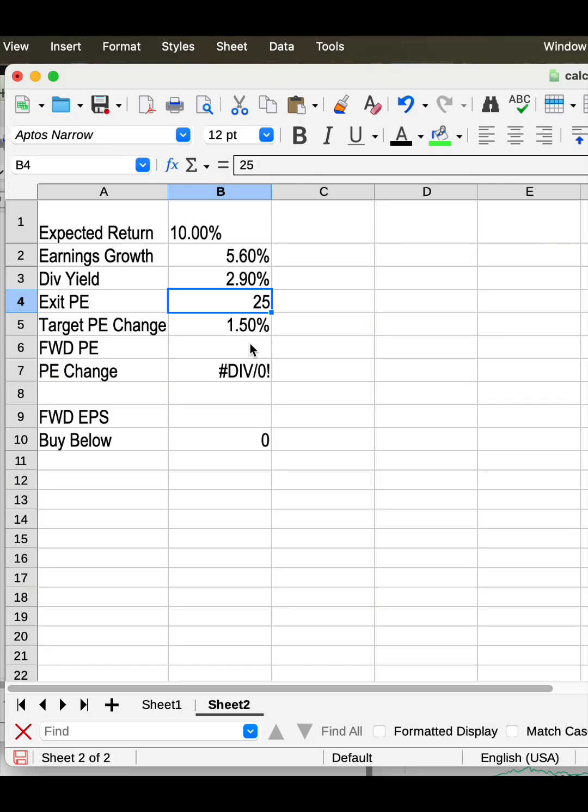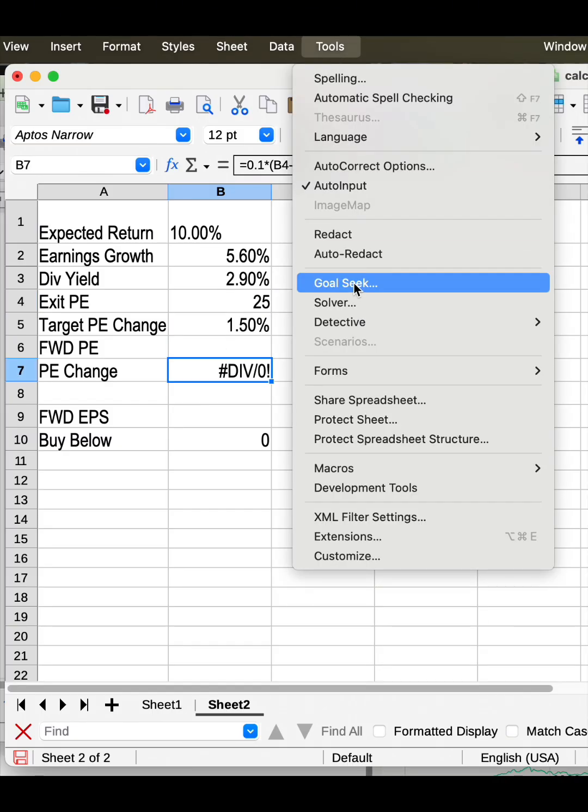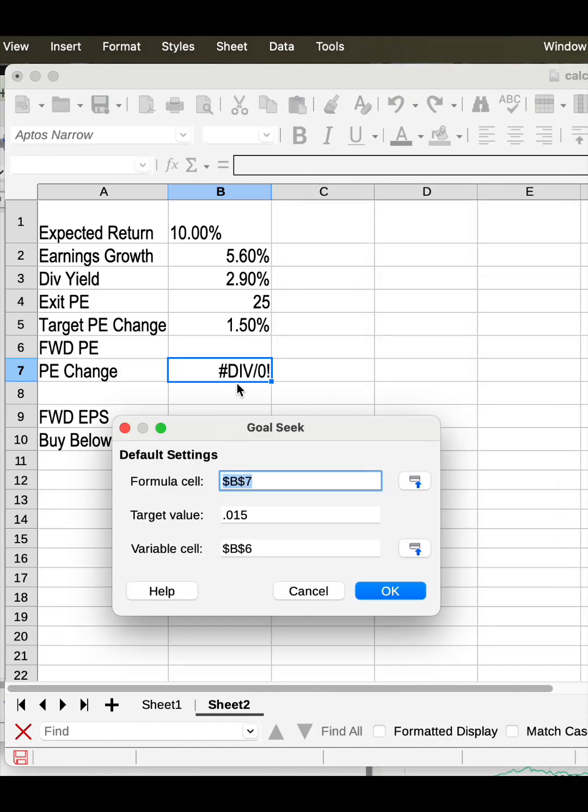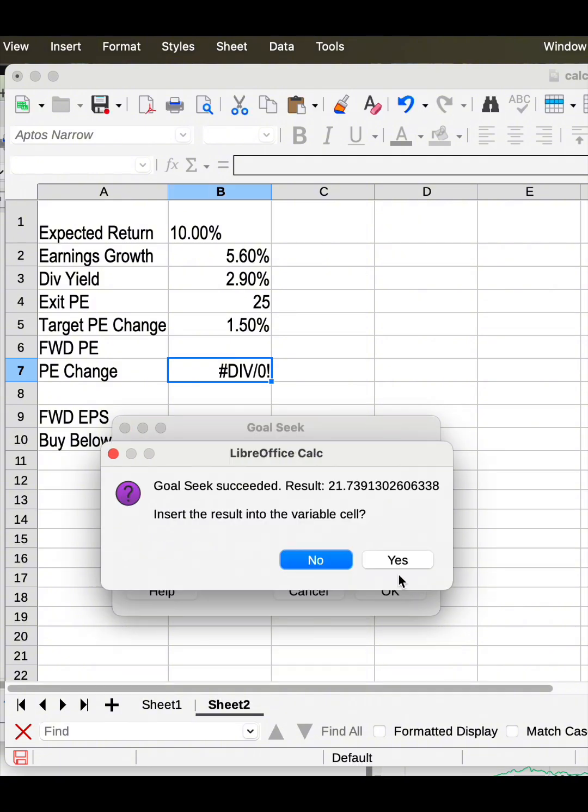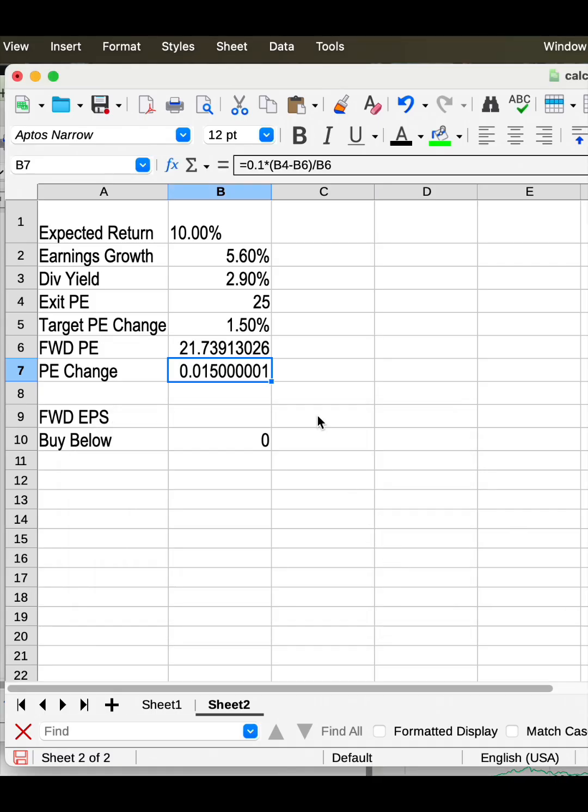So to figure out what this forward PE that will give us this number is, we're going to go to this PE change formula, Tools. We're going to pick Goal Seek, and this is going to fill in that our formula cell is B7. That's correct. Our target value, we need 0.15, so as a percentage, and our variable cell is forward PE here, cell B6. We click OK. It does its magic. 21.7 is the PE we can pay today. Yes, I want to insert that in.